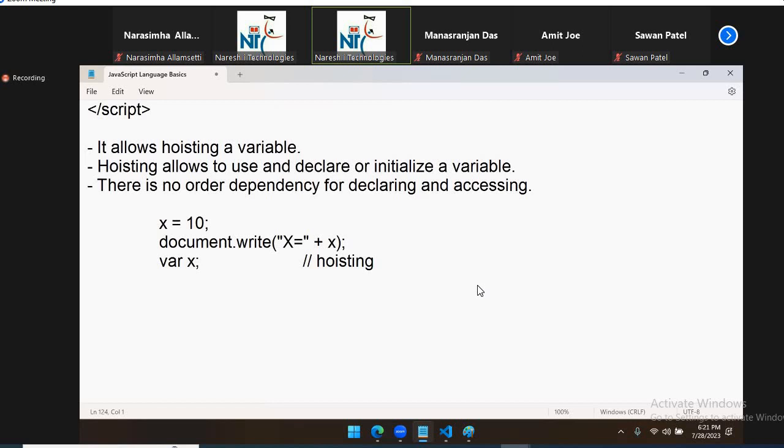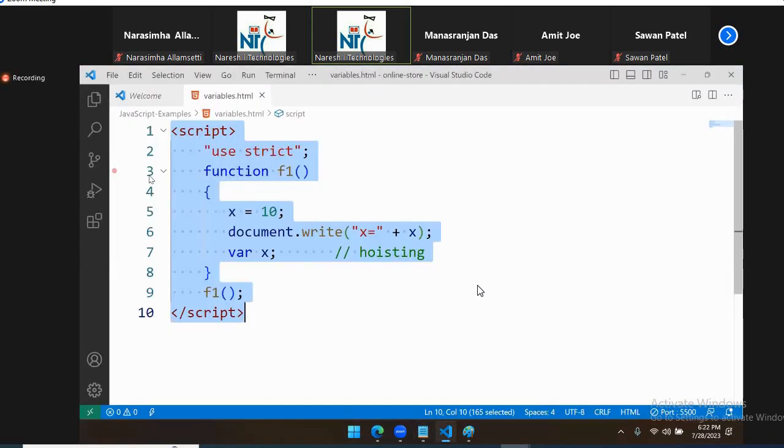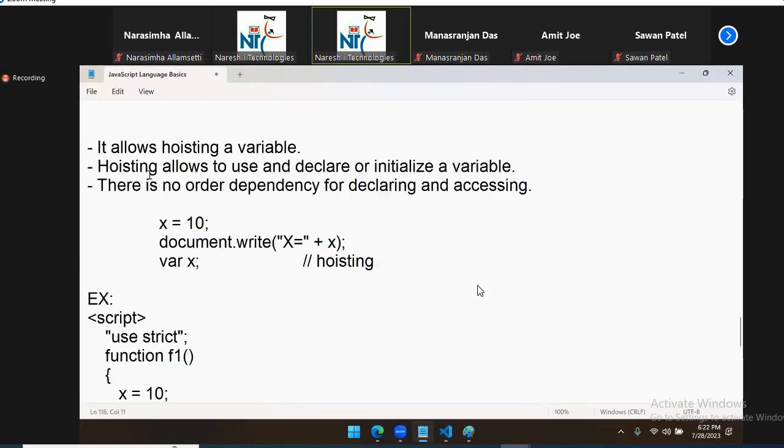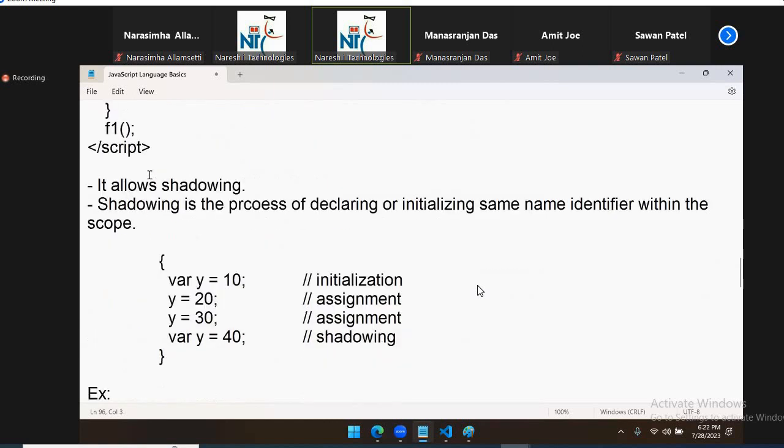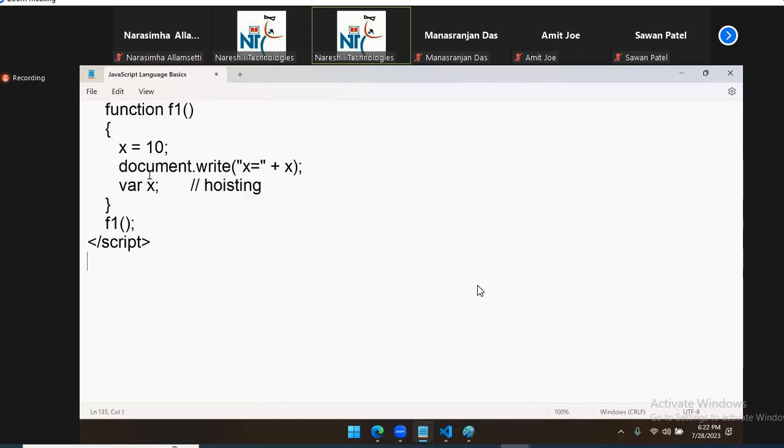So that is about the var variable. Let me give the example here. This is the example for that. This is all you need to know about var. Next important is: what is LET?